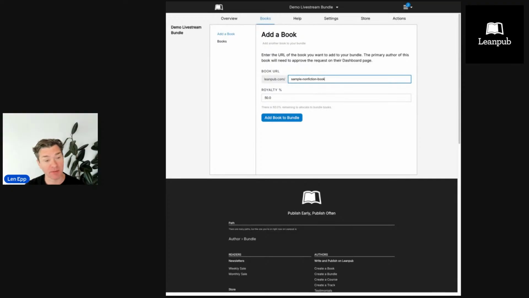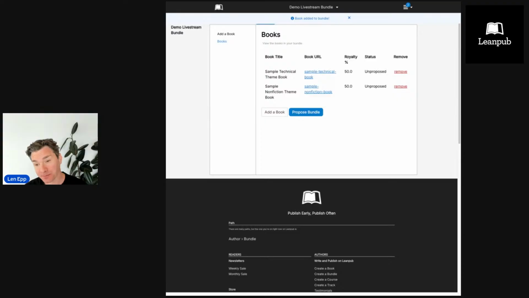Again, like I said before, if you're inviting someone who's published a book, you just type in the URL slug there, and we've got a royalty. And there's a helpful message at the bottom here saying there's 50% remaining to allocate to bundle books. So that's really helpful if you've added a bunch. Click add ebook to bundle.